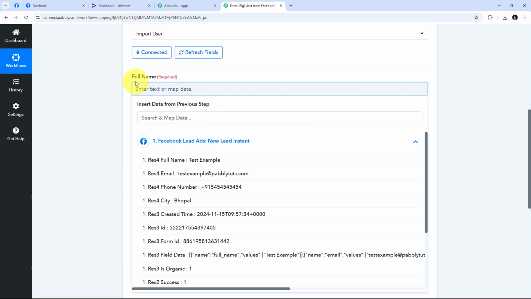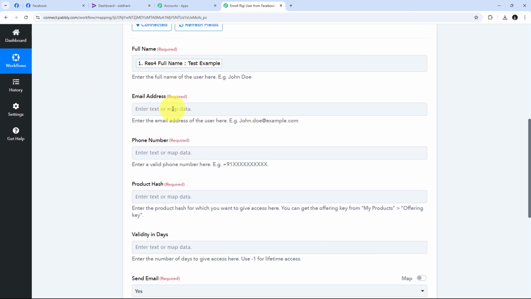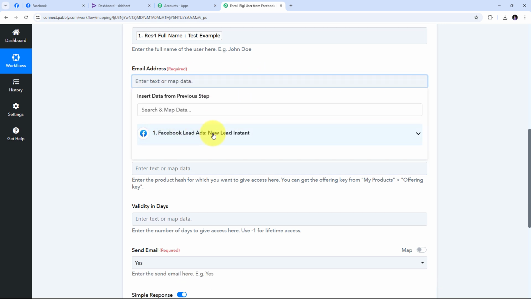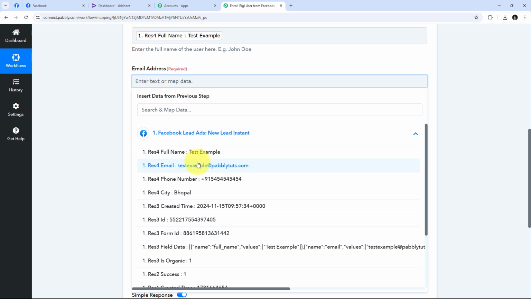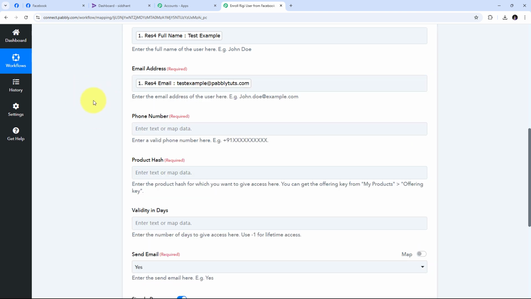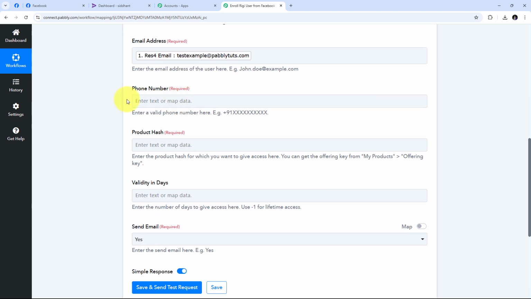I will open the response of Facebook lead ads. And here I need to first give the full name of my leads. So here this is the full name of my leads. So I'm going to map this. And now similarly, I'm going to map the email address. So I need to click here. Again, I have to open this response of Facebook lead ads. And here this is the email address of my lead. So I'm going to map this. Now similarly, I'm going to map the phone number.